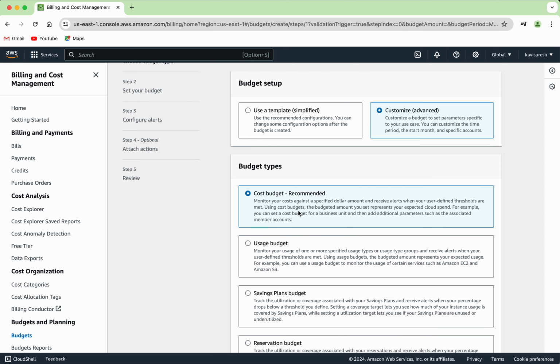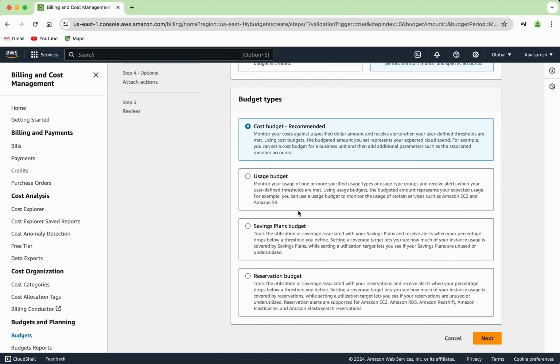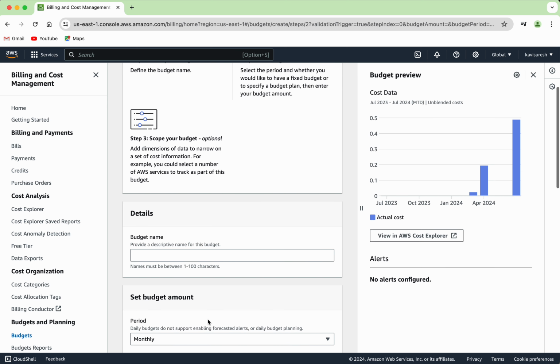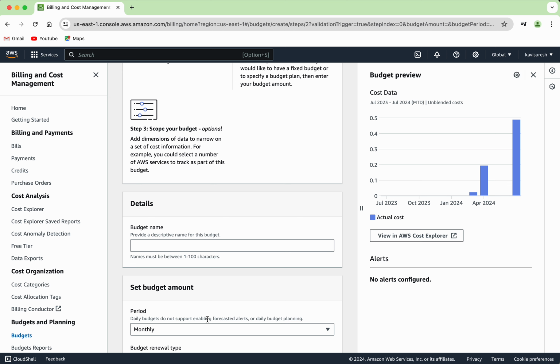So I'm going to click customize, right? And then there are various budgets available: cost budget, usage budget, savings plan budget, and reservation budget. For this demo purpose, we'll go with the cost budget. Click next, right? So what we need to do is provide a name for the budget. So I'm going to say my budget.